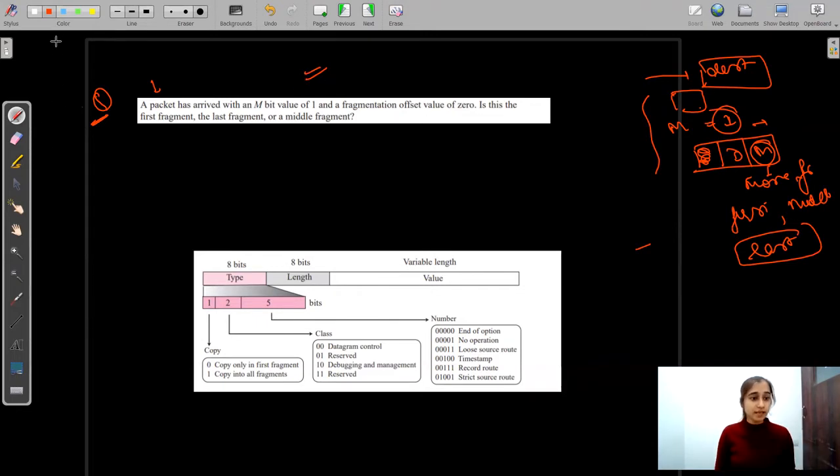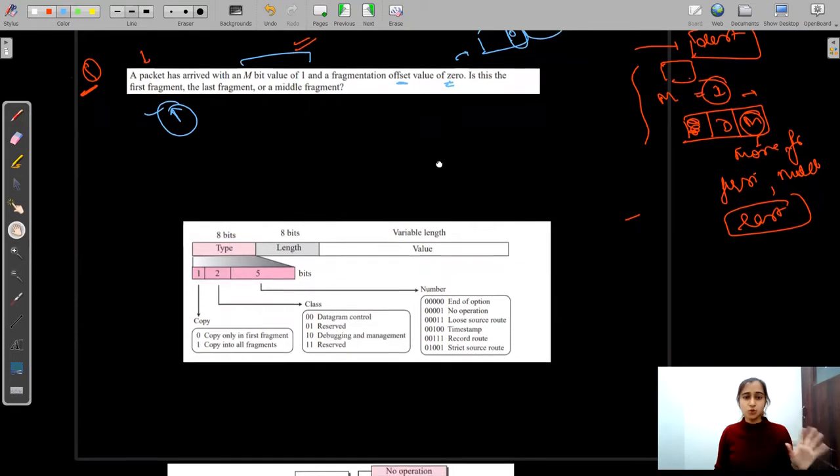Then the fragmentation offset value is 0. If you remember, if the fragmentation offset value is 0, that means there is no fragment ahead of it, so it is the first fragment. So is this the first, last, or middle? The last is already discarded by the first line. The M value is 1, which means it can't be the last fragment, and the offset value 0 means it is the first fragment. These are small questions which you can practice.